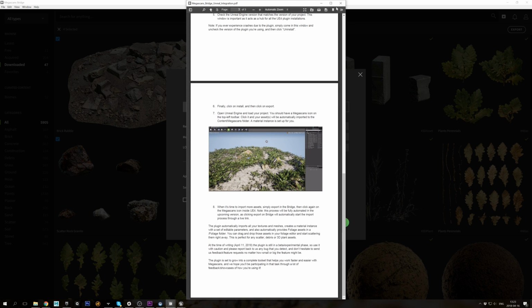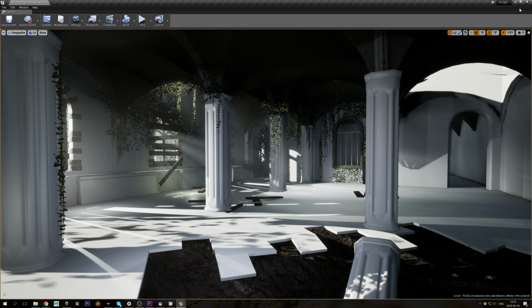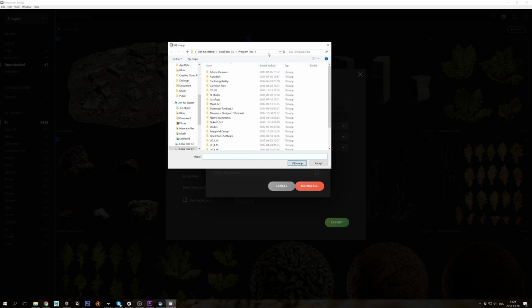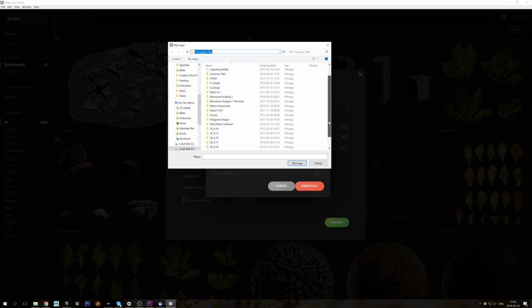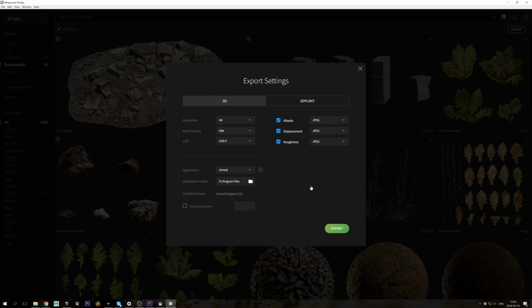The first thing I need to do is to close down Unreal if it's already running. And there we go. Next up, I'll specify where my Unreal installations are. In my case, they're in the Program Files folder. Next, hit Confirm, select the target engine version, and click Install. And now we're ready for export.